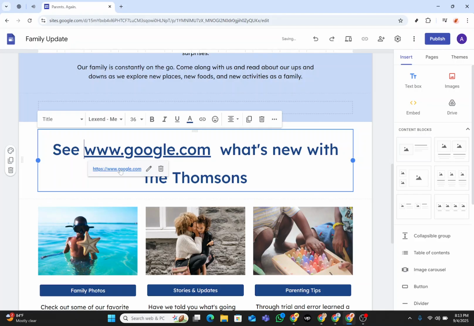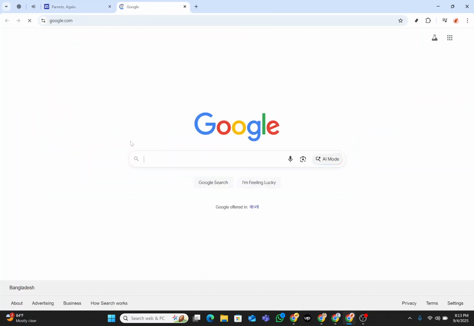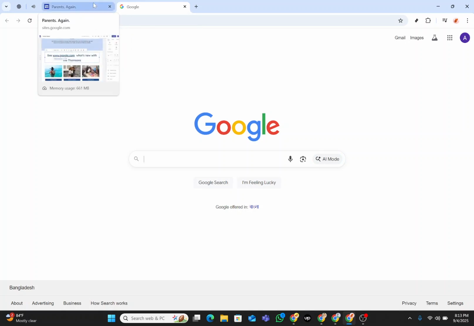And there you have it. You've successfully added an external link to your Google site. Adding external links can be a great way to connect your audience with related content, enhance their experience on your site, and provide additional resources. It's a simple yet effective way to make your site more comprehensive.